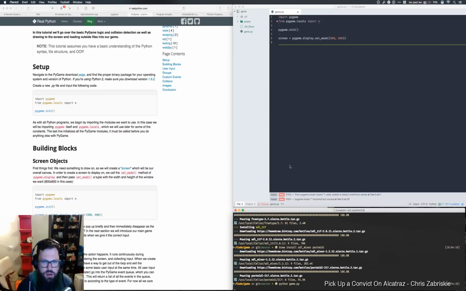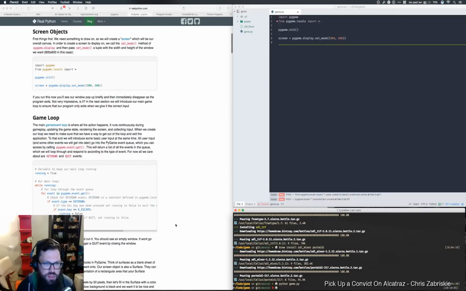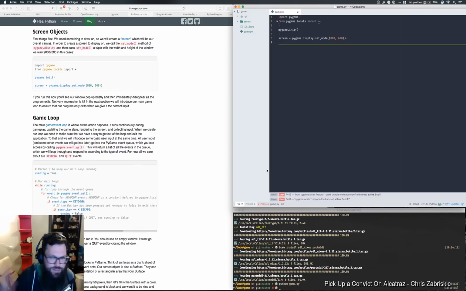game.py. And if you watch, did y'all catch that? That tiny little flash, just a little blip of a thing there. That's the screen. It came up, and then it went away because it had nothing to do, right? It showed the screen and then went away.